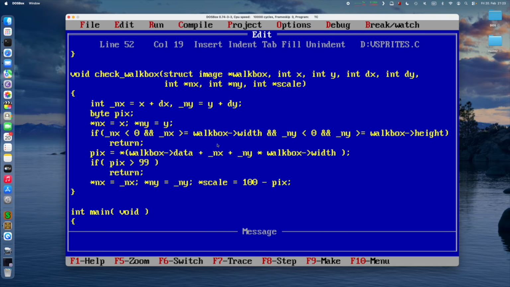We have this sanity check that we're inside of the walkbox. If we're outside, then we just return, because we can't sample anything and do anything. We don't have any information. Otherwise, we pick the sample, and if the pixel value is greater than 99, it's non-walkable. Otherwise, it's walkable, and it will return the scale and the updated direction, so to speak. Yeah, that should be fine.